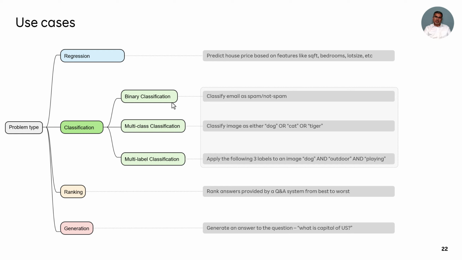When you're training it, you would label it, and then when inferring later, you'll be able to label this image as having a label of dog, as well as a label of outdoor, as well as a label of playing. So that's a second class of use cases that you could solve.